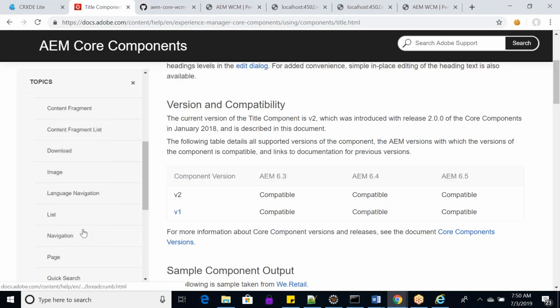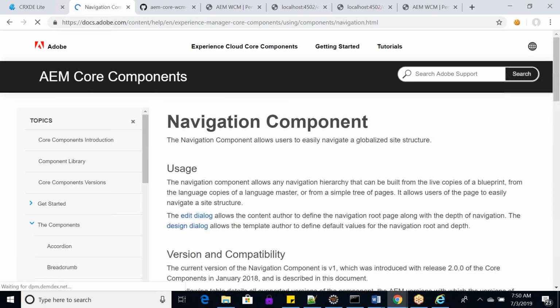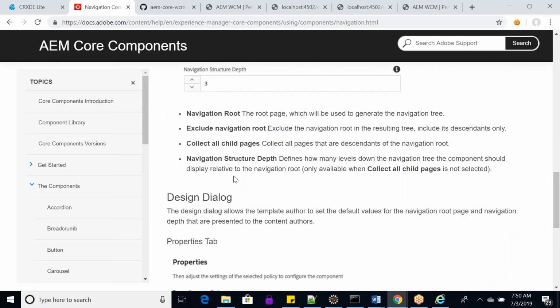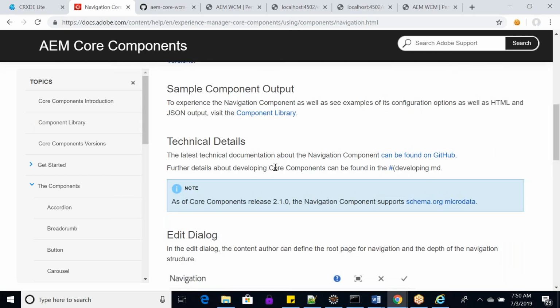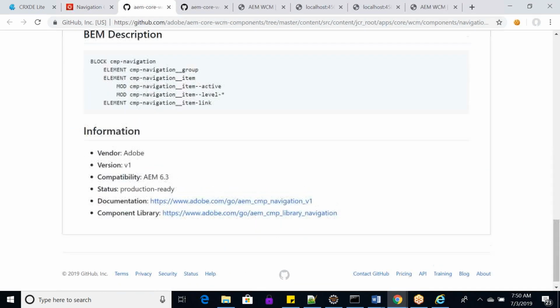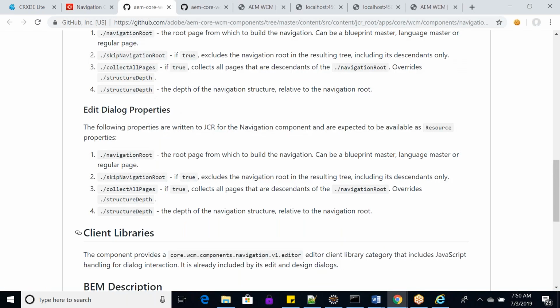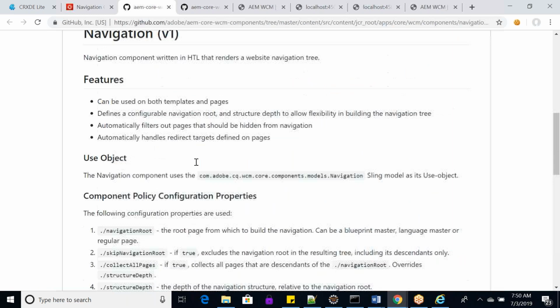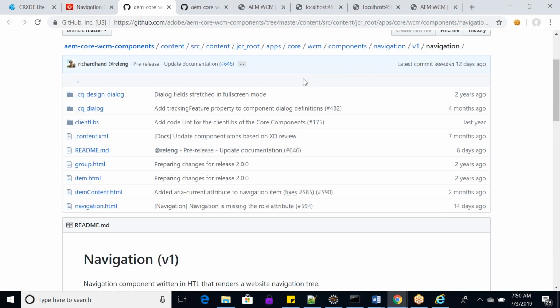So let me go back here and try to find the navigation one. Just click on this navigation and the usage you will see here. Okay, the technical documentation, you can go to this. Here you can see the navigation route, which properties it has, or how they have bound them. Or you can go to the component code itself, like v1 navigation. If you want to check what library or Java file they have created, you can always go to the source of it as well.